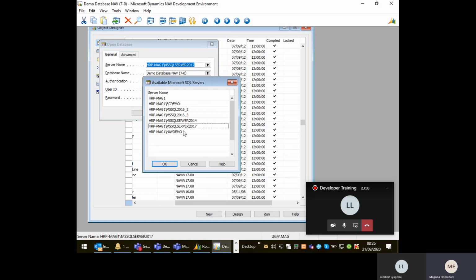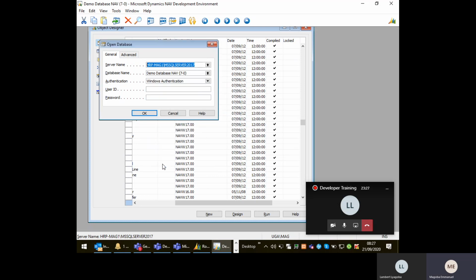Yes, so I can have, for example, Microsoft. Now I have SQL Server 2017, but I can also create another instance of 2017. And I call it maybe SQL Server 2017 instance 1. So I can have multiple instances of a given version of SQL Server. So these are the SQL servers I have. Right now I'm using 2017.